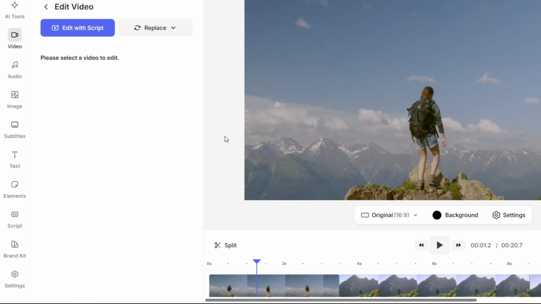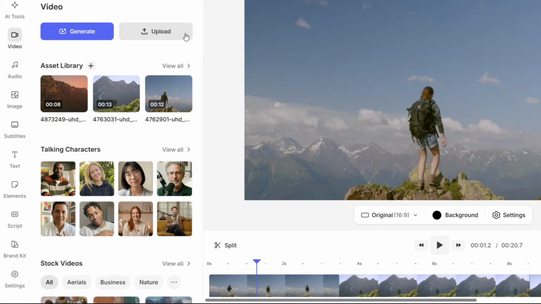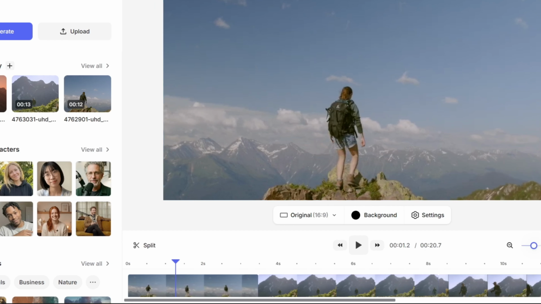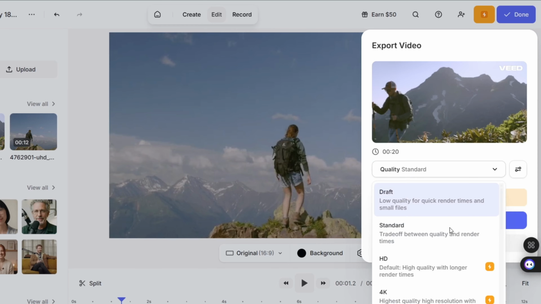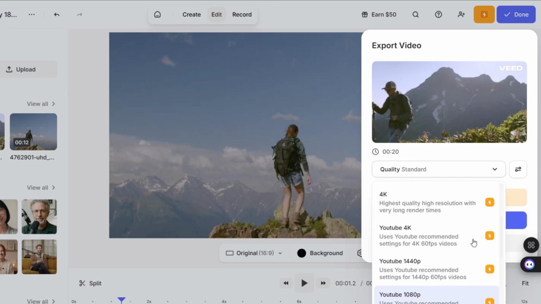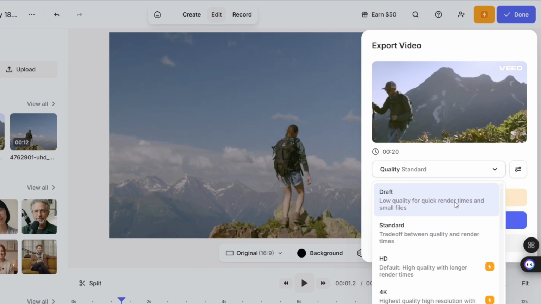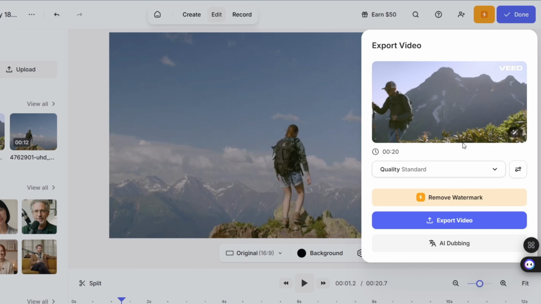So that's pretty much it for the basic controls, and we should be able to move on to the rendering or exporting. I'm going to go ahead and click on done here at the top right, and you're going to be able to see some options for video exporting. Some of the quality options are locked behind their premium plan. That's fine. I'm going to click on standard, and I'm going to click on export video.